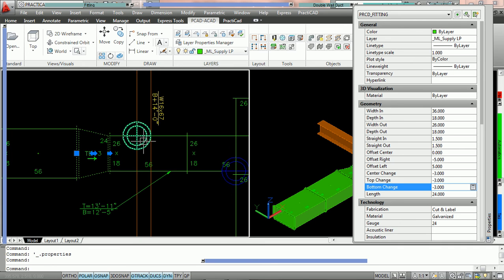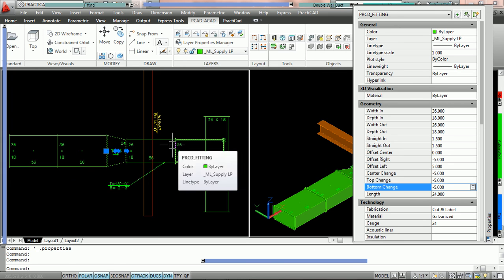If we'd like to make this collision bolt disappear with a 2-inch tolerance, we better have the top of this duct at least 2 inches or more lower than the bottom of this beam. So what we're going to do is come over here to top change where it's -3. We're going to change it to -5 so we're 3 inches away. When we do that, now we're outside our tolerance and PractiCAD removes the collision mark. This way we can control individual colors and tolerances for each type of collision within PractiCAD.